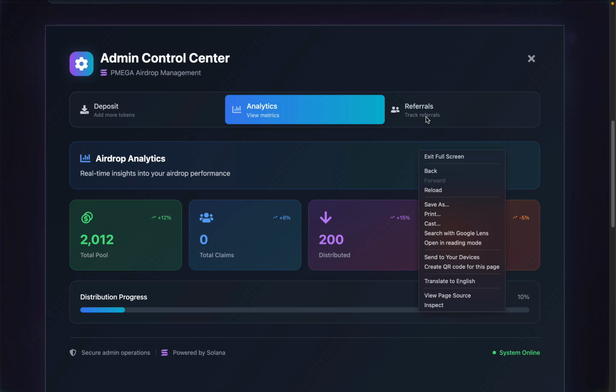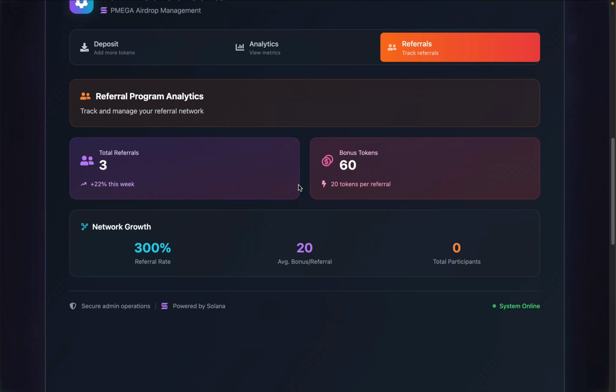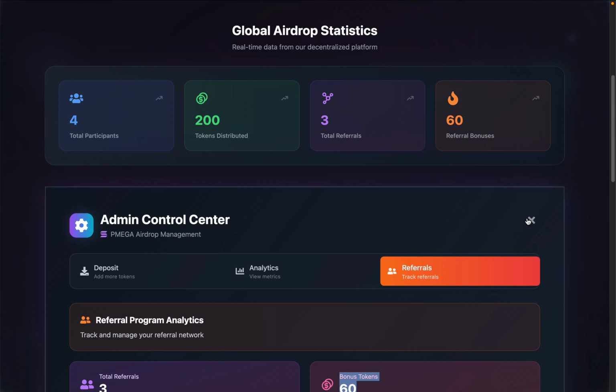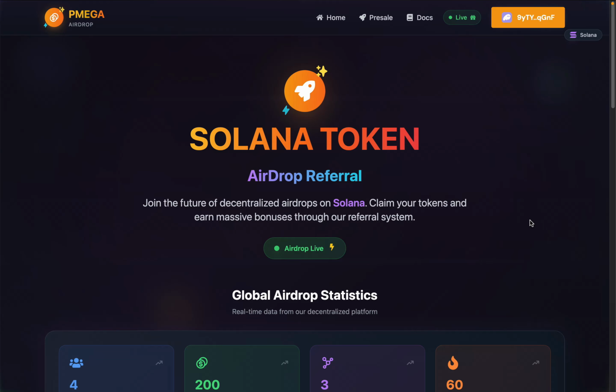Then you can come back to the referral. You can click here, and here you will find the referral details. We have 3 users who have claimed the referral, 60 tokens we have provided, and here you find other details. So this is exactly what we have, all the components, all the interface.